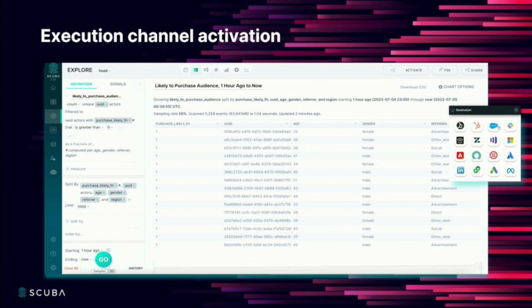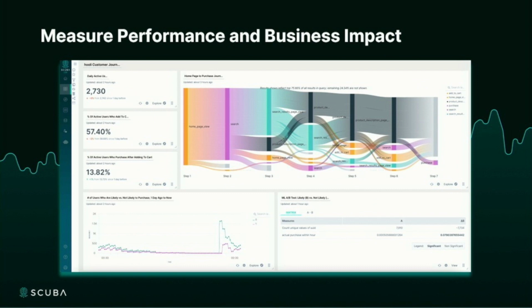I can then activate those insights. I can use them to identify a segment of users or customers who I want to contact through an execution channel. Within the same experience, I can activate that population identified as likely to purchase and send it to my channel of choice. And finally, put together a measurement plan. Once I've taken action with that audience in a channel of choice, I can look at an A/B test, put it as part of my tracking dashboard, and look at the business impact.